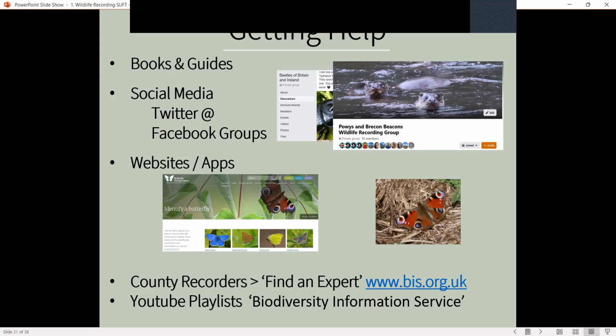Loads of websites and apps for identifying out there as well. So here's the butterfly that we saw right at the start. And if you go onto the Butterfly Conservation website, there's an Identify a Butterfly page. And you can go through that and match up what you've seen. There's lots of apps out there like iSpot and iNaturalist as well, where you can post images and people will get back to you. And there's lots of recognition sort of web apps now where they'll use the image that you post to give you kind of automatic identification just from the features of the photo rather than the human being involved.